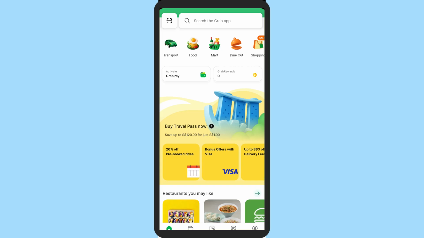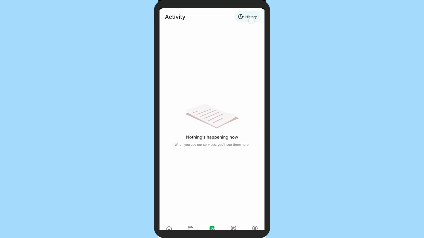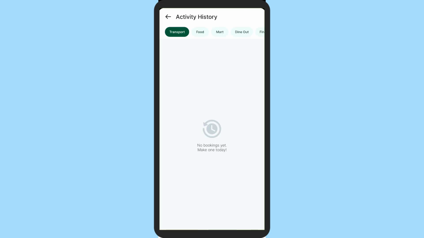Simply tap on the activity option located on the bottom of your screen, which is right next to the payment button. After tapping on it, you'll see a history option on the top right corner. Simply tap on it, and here you'll again see many options on the top. Simply tap on the option that you want to look.